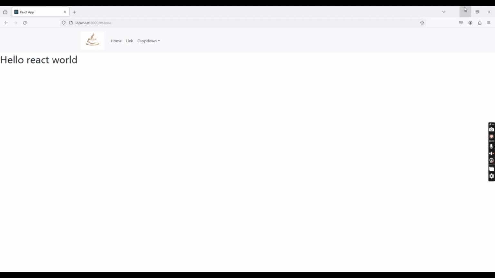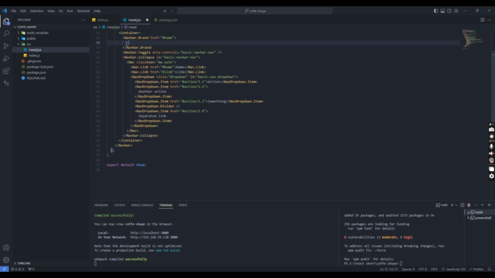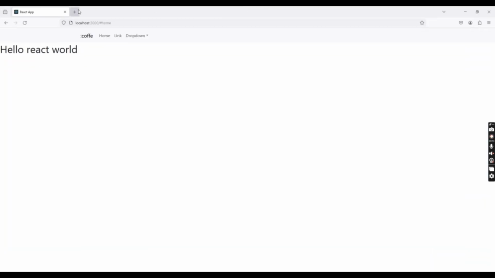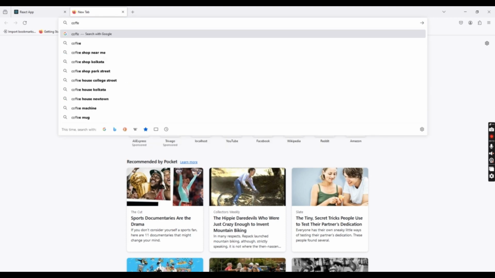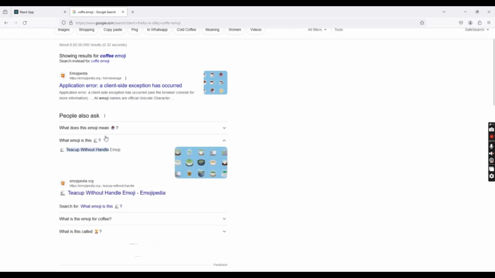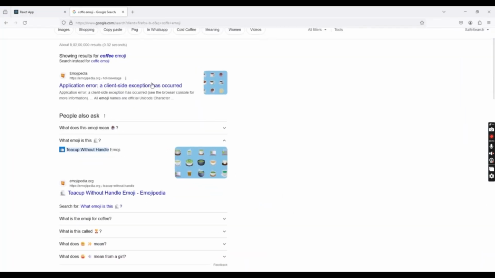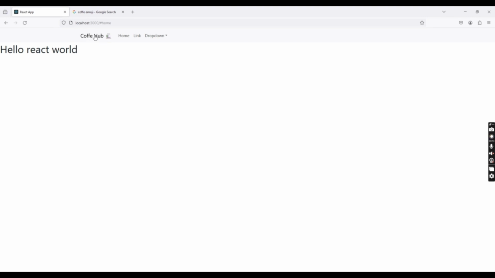Now it's fine, but instead of an image we can also do this: coffee. So just go to this coffee emoji, a simple emoji or something. For example, okay, let's take this emoji, and copy this, and let's make it like coffee hub. Now if I go to this, see, this is the coffee hub. See, logo has been created.